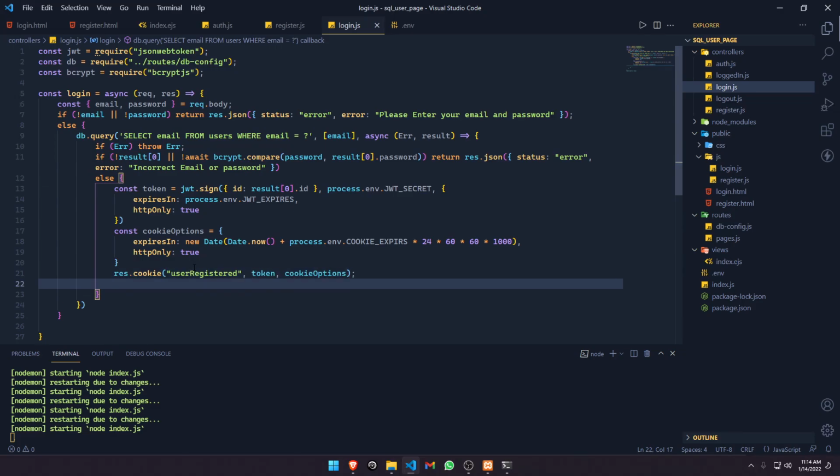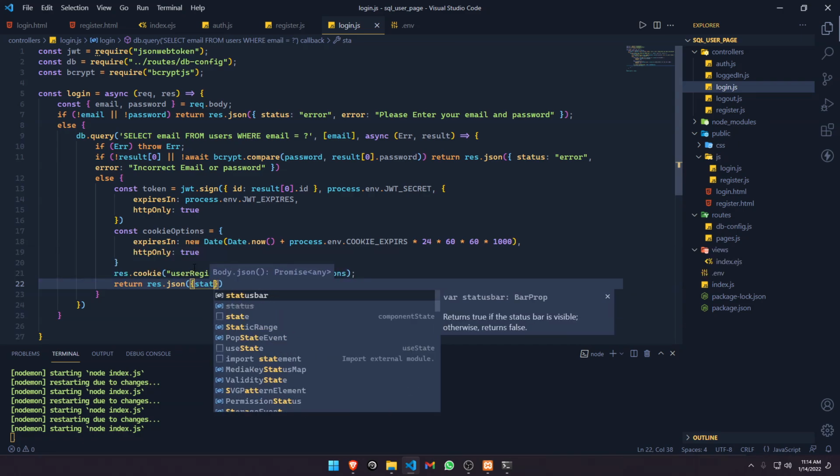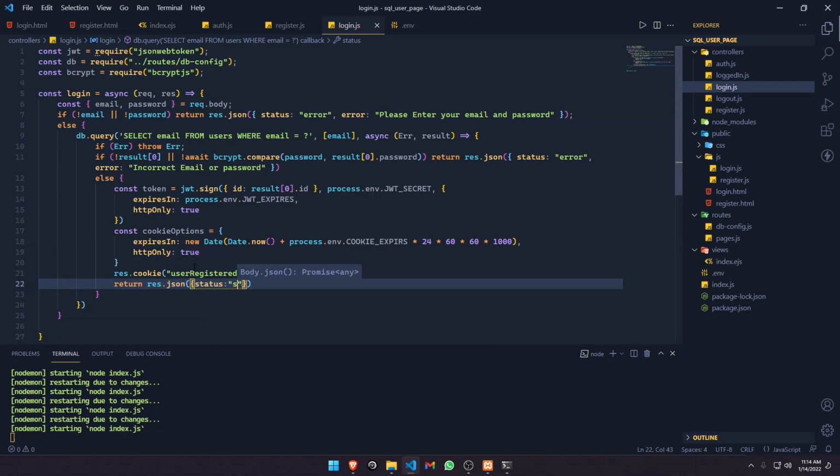All right. Now we're going to return the thing back. We're going to return response.json. We're going to return status, that's going to be success, and we're going to return the success message. Another key of the JSON, success, that's going to have user has been logged in.